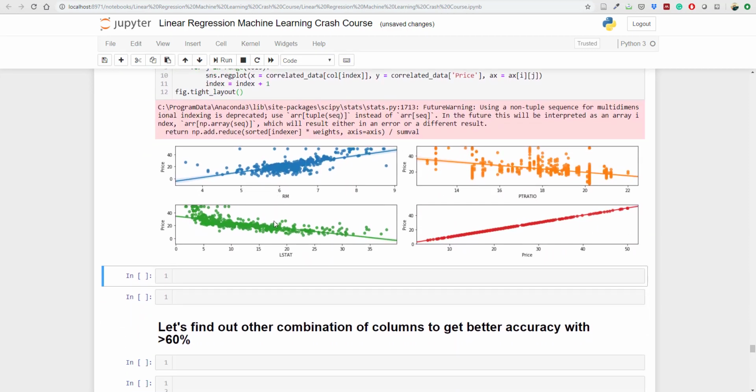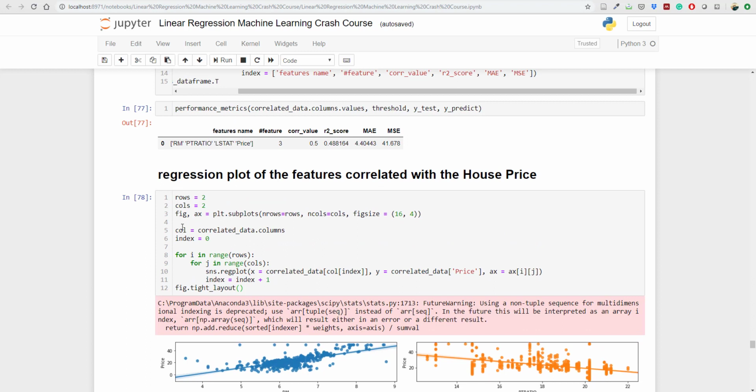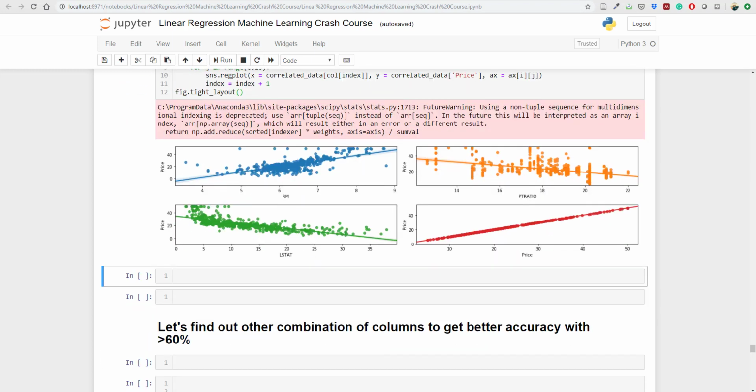Now you can see very clearly we have here a price. As RM is increasing, price is increasing, so this is a linear fit. Okay, and as LSTAT is increasing, the price of the house is decreasing, and similarly as PTRATIO is increasing, the price of the house is decreasing. So this is how, without fitting a model, you can plot a regression plot with the help of the Seaborn regplot library.